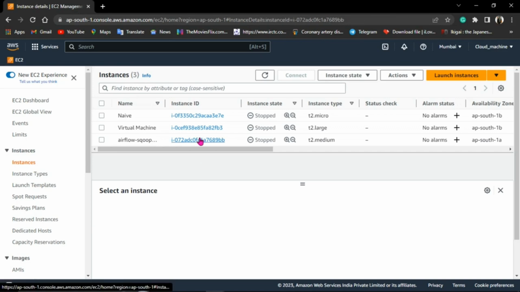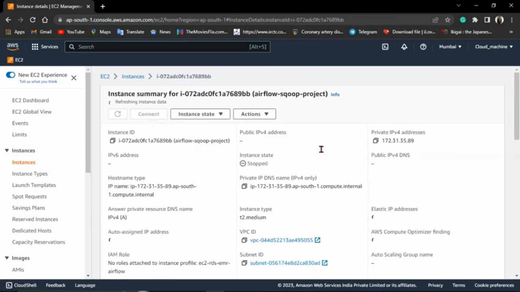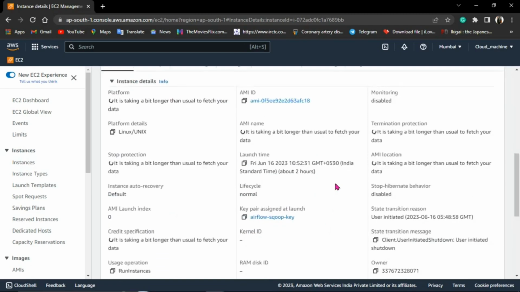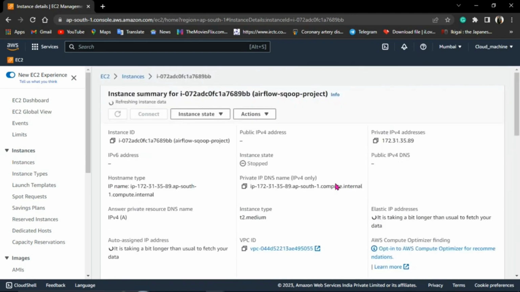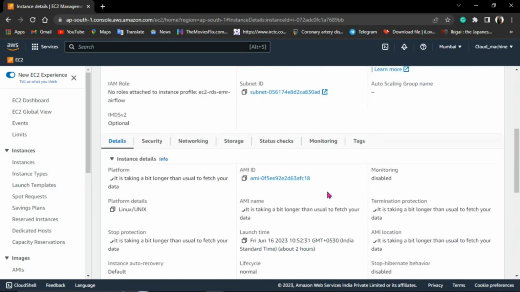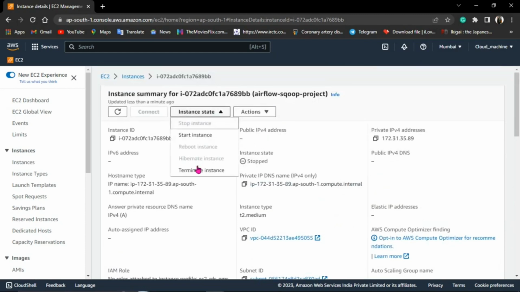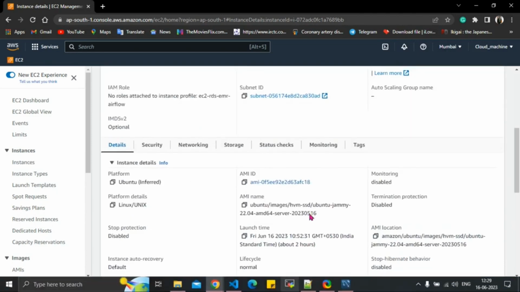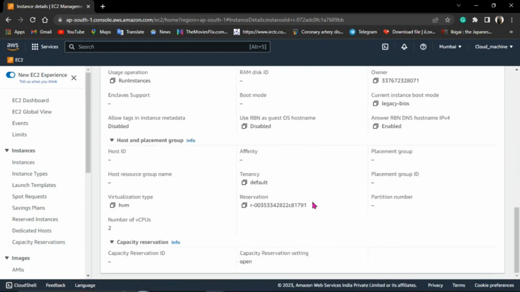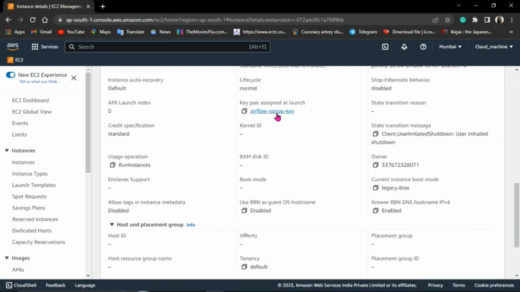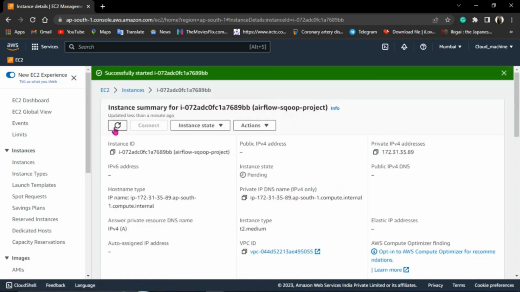So this is my instance. I already created that, T2 medium. This is the configuration of the machine that I rented, and this is my key value pair for the access. So let me start the instance. Just wait for a while. Why do we require this key value pair? To make a successful connection. Where is it? Yes, Airflow Sqoop key. Right. Just wait for a while. Just refresh it. Right now it is pending.